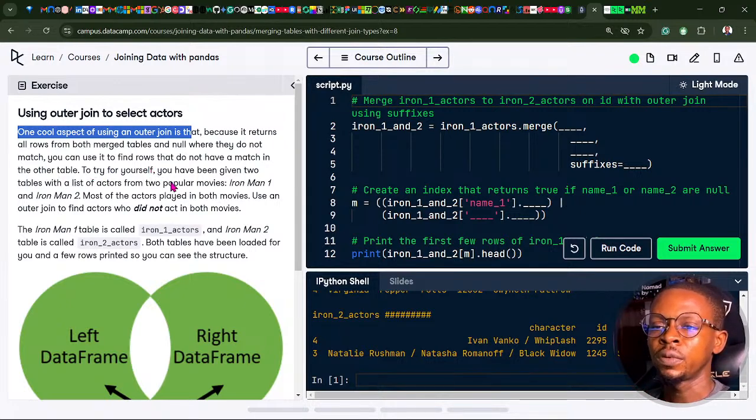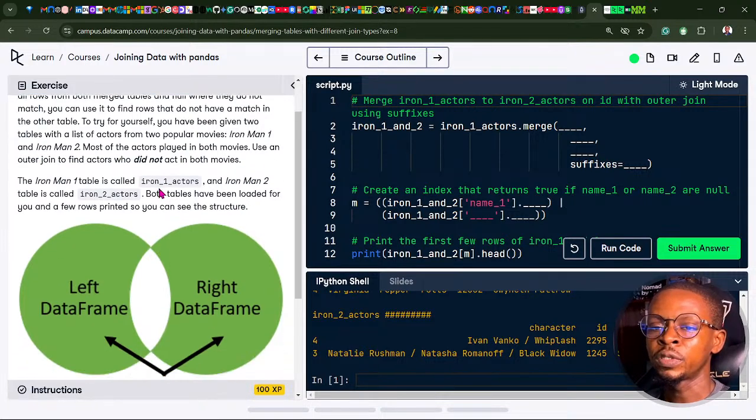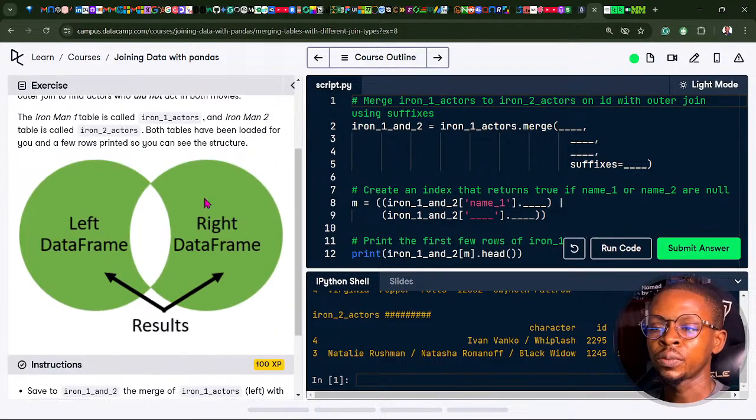To try for yourself, you have been given two tables with a list of actors from two popular movies, Iron Man 1 and Iron Man 2. So both of these actors played in both movies. Use an outer join to find actors who did not act in both movies. The Iron Man 1 table is called Iron 1 actors and the Iron Man 2 table is called Iron 2 actors. Both tables have been loaded for you and a few rows printed so you can see the structure.